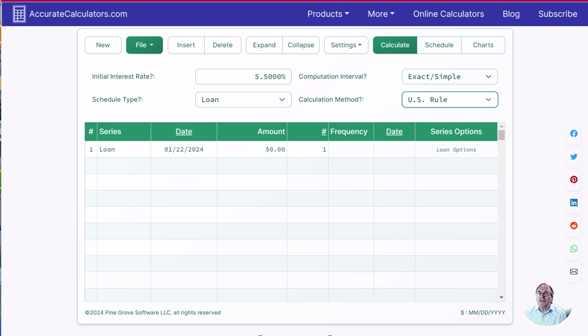Of course, this is only an example. You will need to set these options per the loan terms you wish to track. Let's continue with the example.